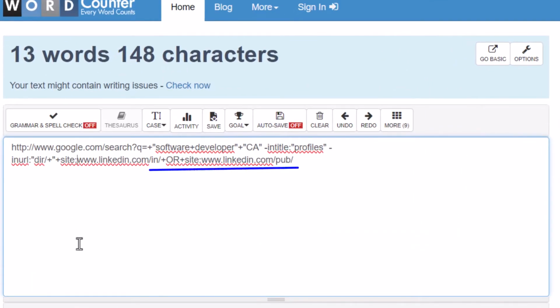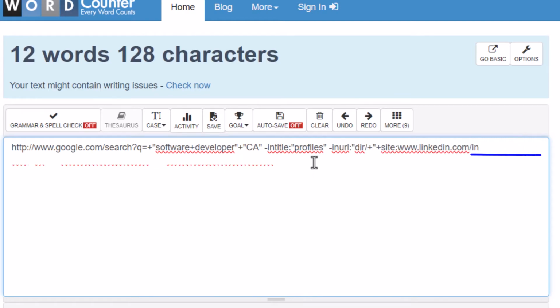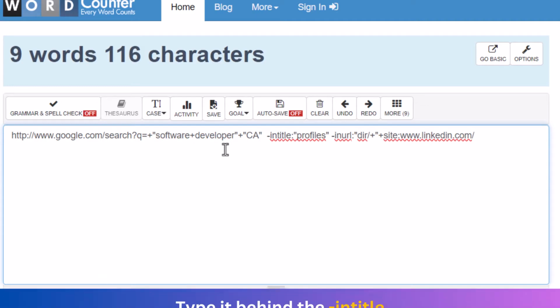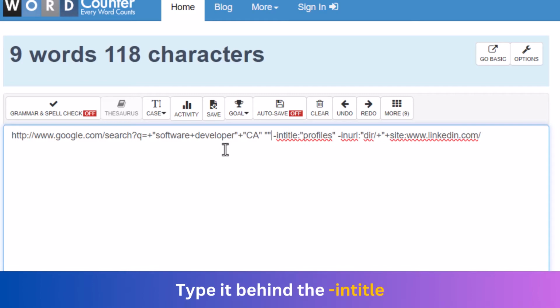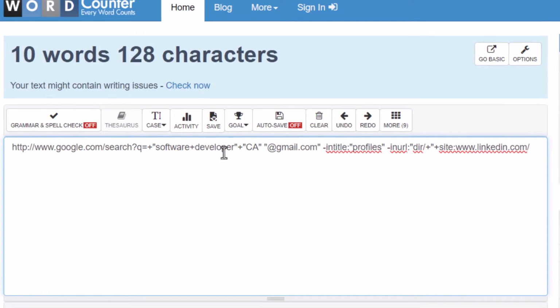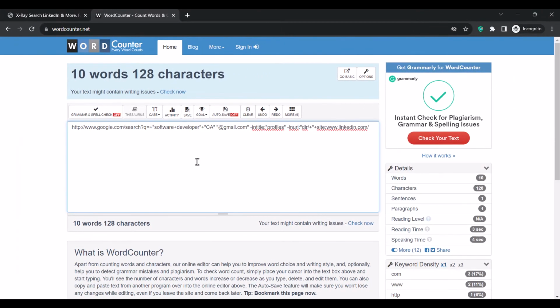First, delete the last LinkedIn URL up to the IN in the first LinkedIn URL. And then after this, in title, type a quotation mark, followed by @gmail.com, and then followed by another quotation mark. Please make sure there are spaces in between the location and the in title. When you're done, highlight everything and then copy.